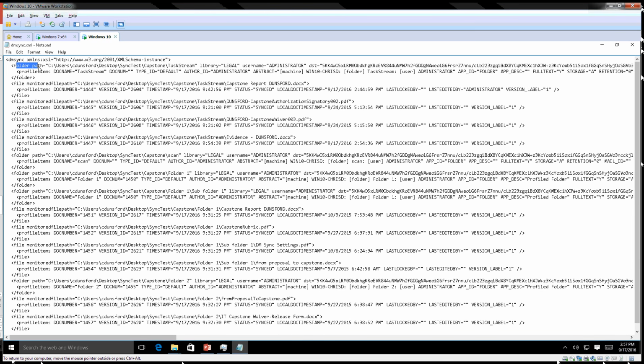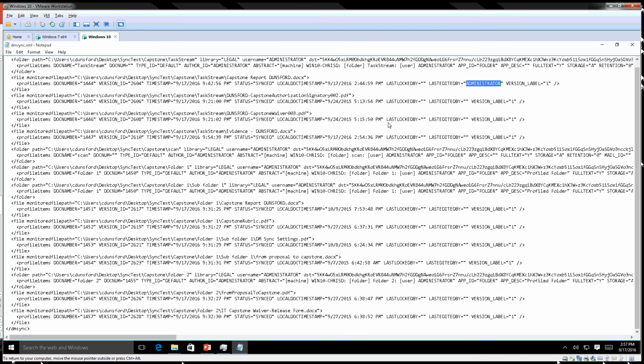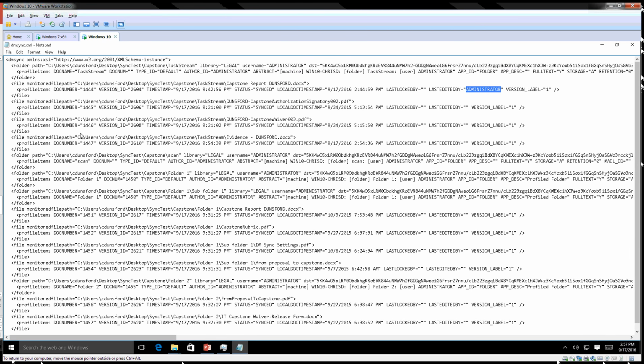So then you have, so those are folders. Then you have your files and the path and the document number, version ID, last edited by. Last edited by will have a value whenever there are changes in DM that haven't been pushed down yet because there needs to be an action or because the required time hasn't passed the 2 minutes. So that's your DMSync.xml.